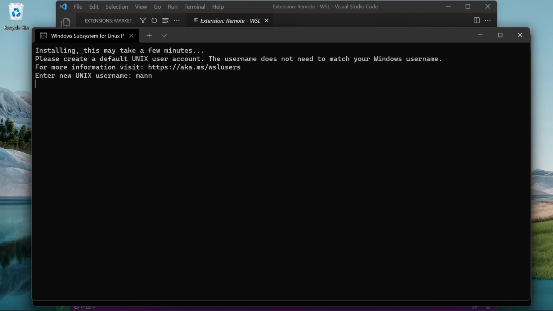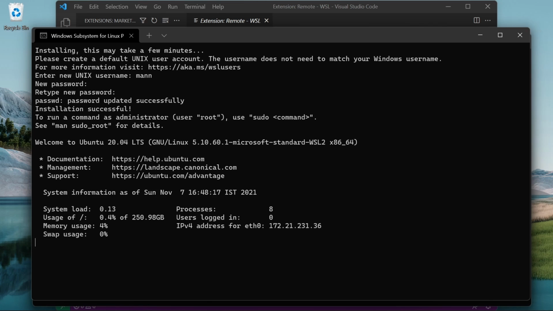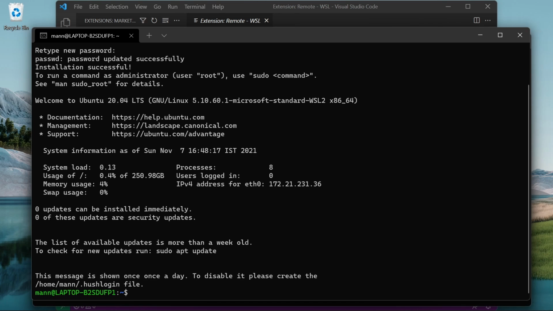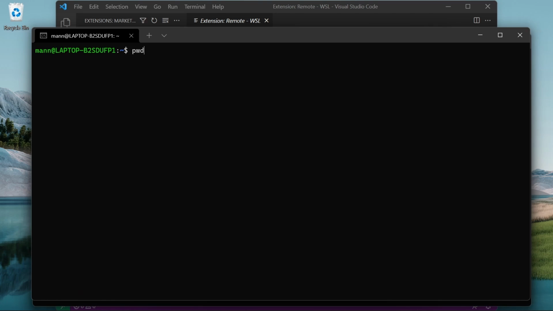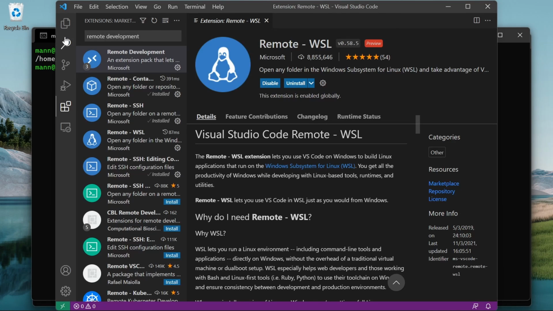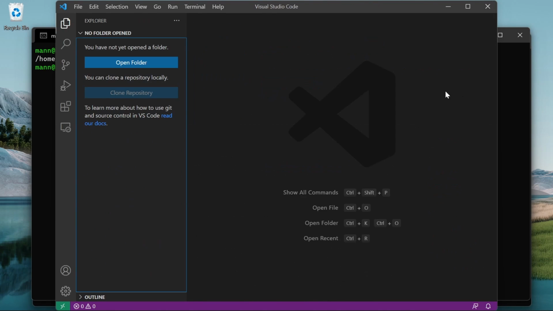Now let's enter a username. You can enter the password, it will not be visible. Okay. Now we are in a familiar environment. I usually work with Linux most of the time, so that's why I like it. But the great thing about Windows 11 is now we can have the Windows terminal and we can connect this to Visual Studio Code.